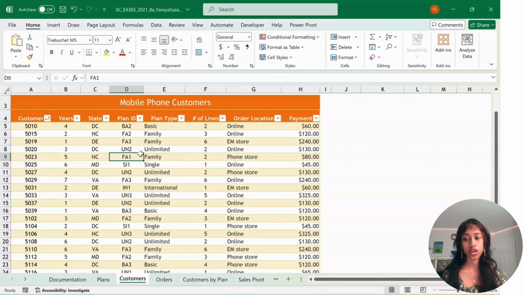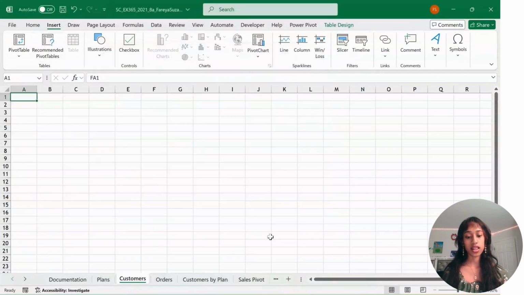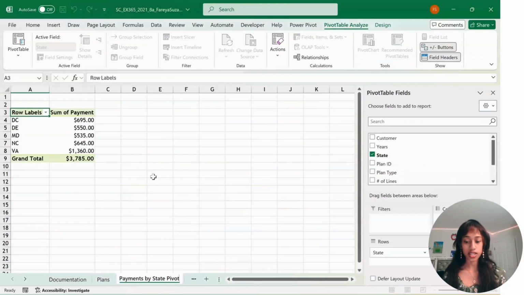All right, next you're going to go to the customer's worksheet and then press on the table, go to insert, go to recommended pivot tables. And the one we're gonna click on is sum of payment by state and press okay. We will rename this payments by state pivot and then click enter.